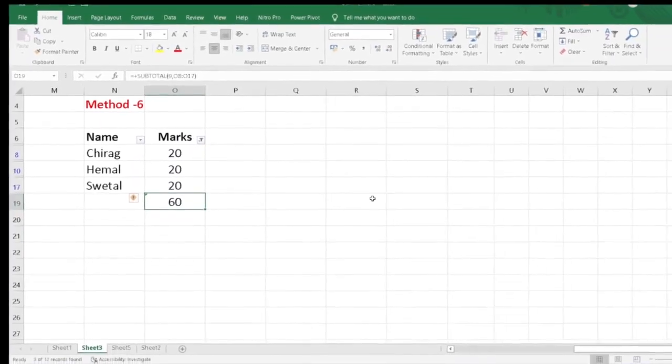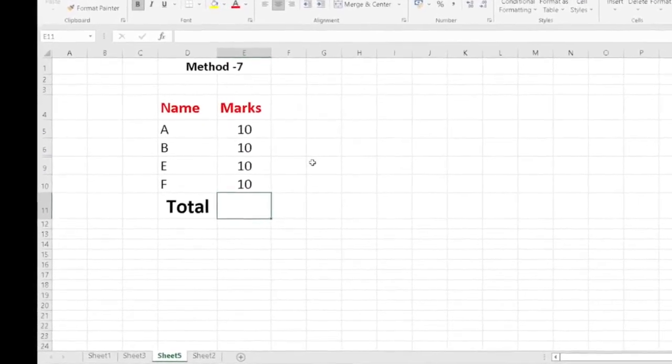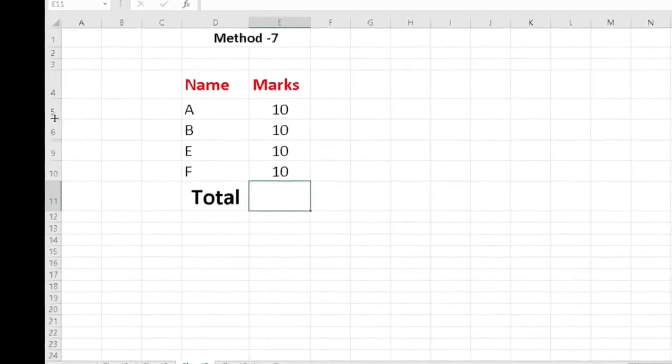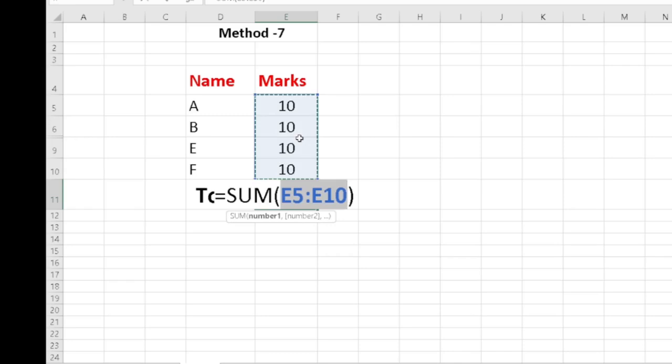Let's move further, friends. Let's see method number 7, which is the last one and which is a unique one. If you observe the data, there are row numbers 5, 6, then after that 8 and 7 are missing, which are hidden. If I apply the sum formula with Alt and equals, because you all know, the answer is coming 60. You will see Excel is considering the total of row number 7 as well as row number 8 in this total. But I want the total of these 4 only. I don't want the total of hidden rows.